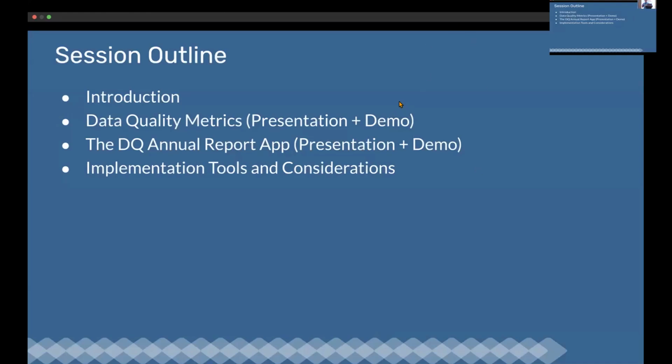We'll also discuss the Data Quality Annual Report app. So this has been built to replace some of the functionality found in the WHO data quality tool. So for anyone who's been using that previously, we had a function within that tool to create an annual report. Now we have a separate app, a new updated app that has been made in order to take many of those features and build upon those. And I'll demonstrate that. And then I'll discuss some of the implementation tools and considerations that are available for you to utilize.